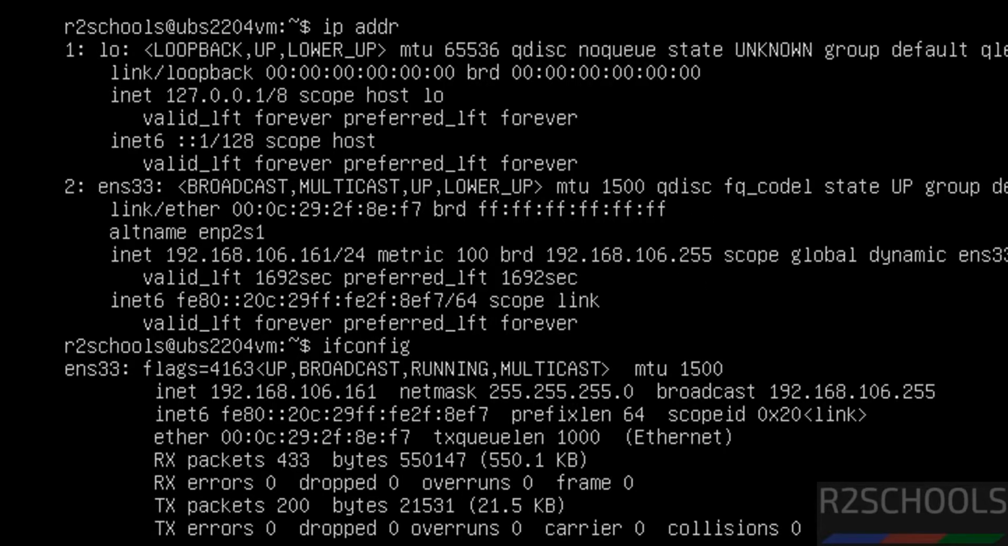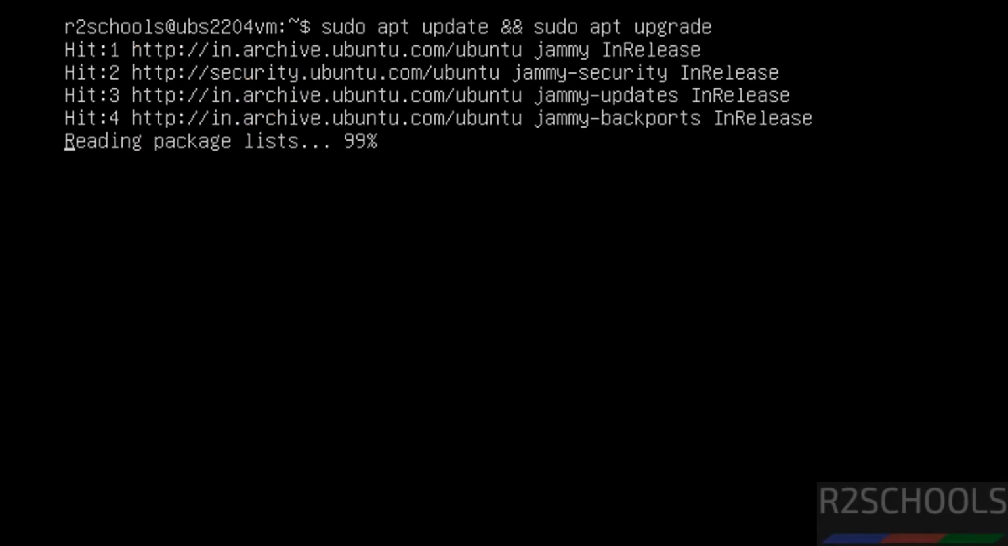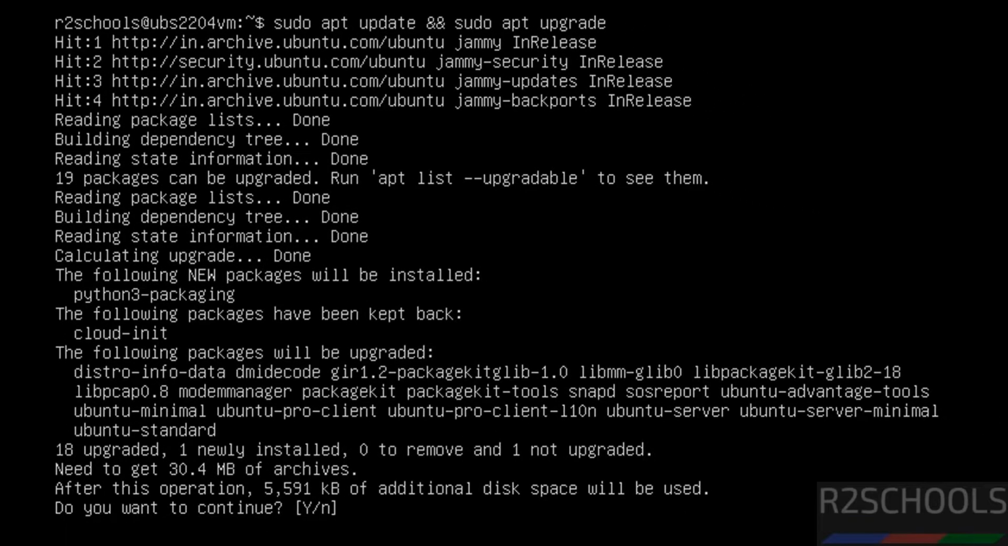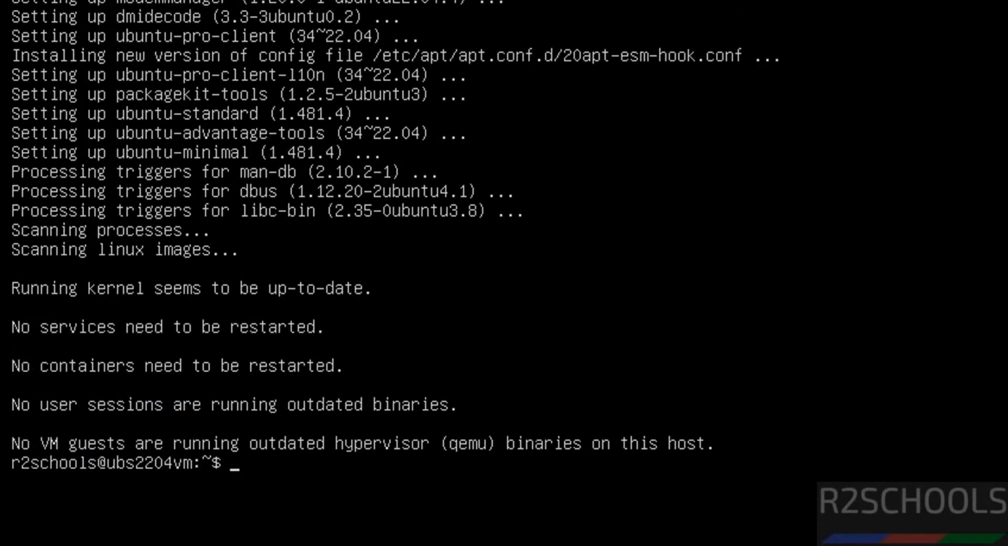Okay. So the first step after connecting to the Ubuntu 22.04 server is we have to update the packages. sudo apt update && sudo apt upgrade. Hit enter. Type the password and hit enter. See, the update is complete. Okay. So in this video we have seen how to download and install Ubuntu Server 22.04 on VMware Workstation.